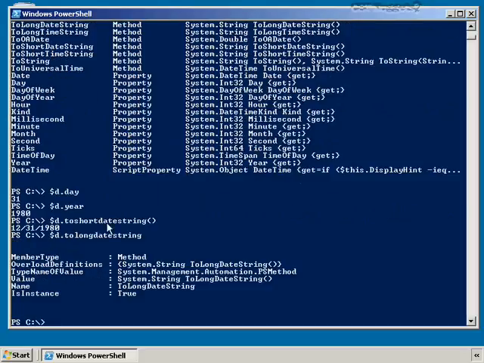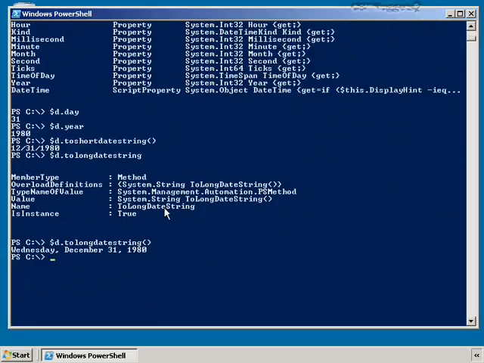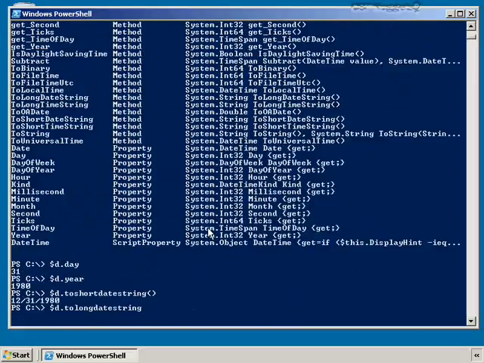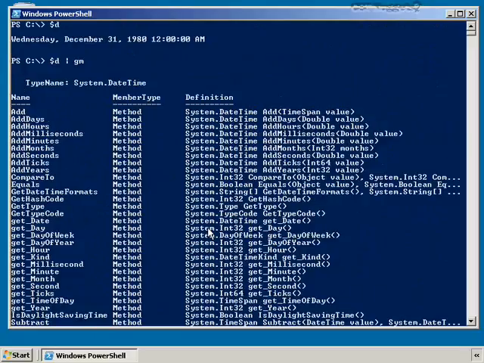Oh, see what happens when you don't put the parentheses after? PowerShell just tells you, oh, okay, ToLongDateString is a method, and here are some ways that you can use it. So let's try that again with the parentheses. Now, because I asked for a long date string, I'm only getting the date portion of my date time. It's not trying to show me that 12 a.m. portion. Let's try some of the math methods here.